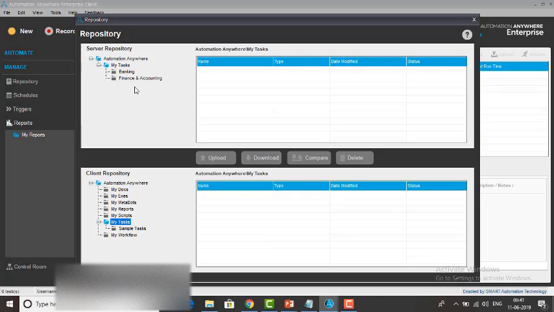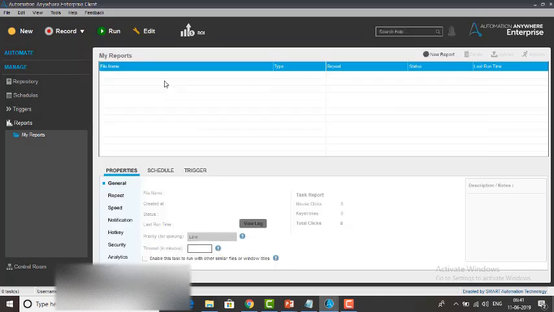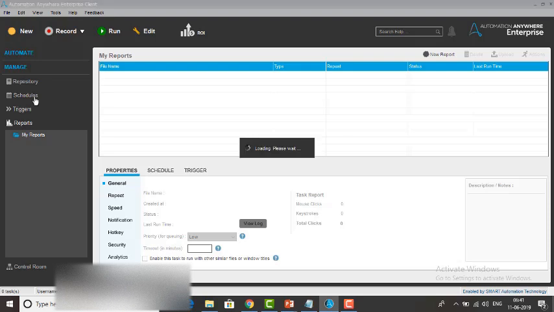If you see, this is one kind of repository, and the client repository is nothing but your documents and all these, which will be stored over here. If you want to store in the server, it will be stored over here. Okay, this is called repository. Now let me close this and go to schedules.